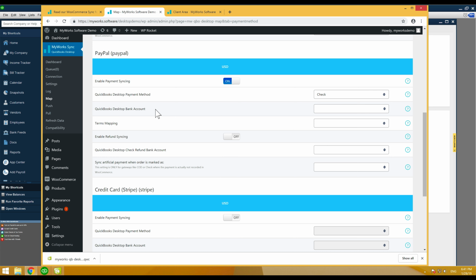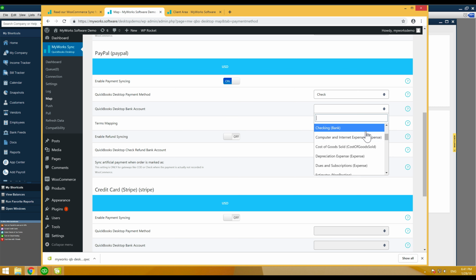The important setting is going to be the QuickBooks Desktop bank account. This is going to show a list of your chart of accounts in QuickBooks, and this will allow you to choose which account you'd like us to deposit that payment into in QuickBooks.